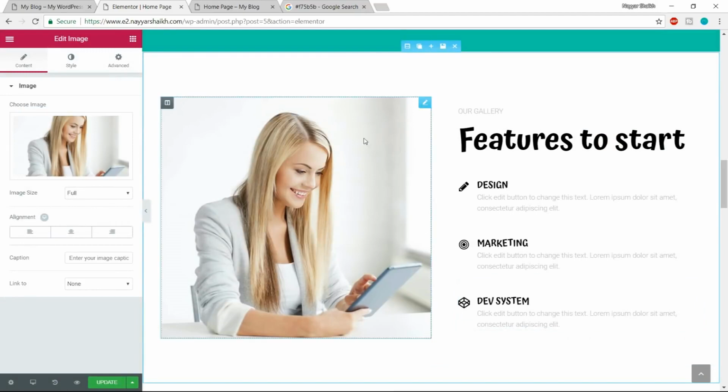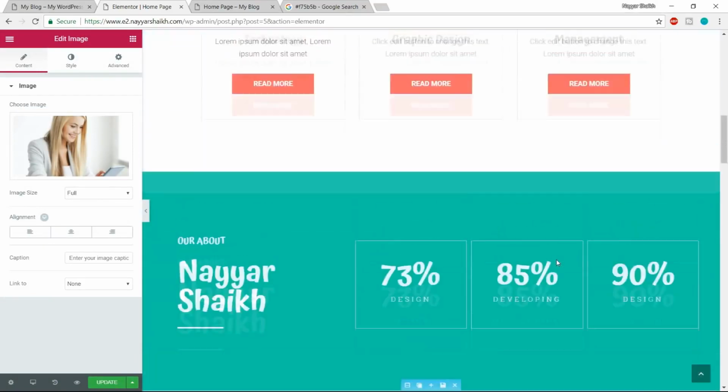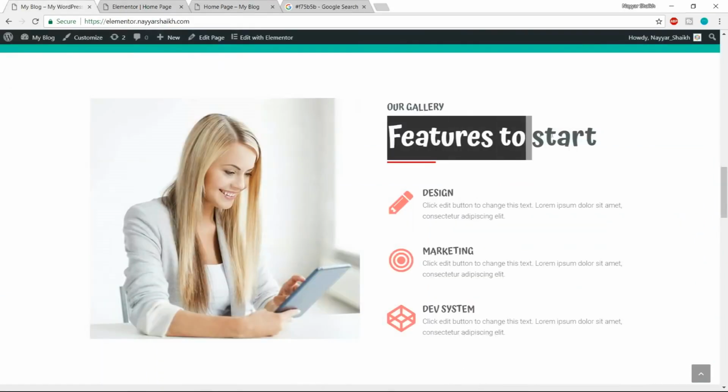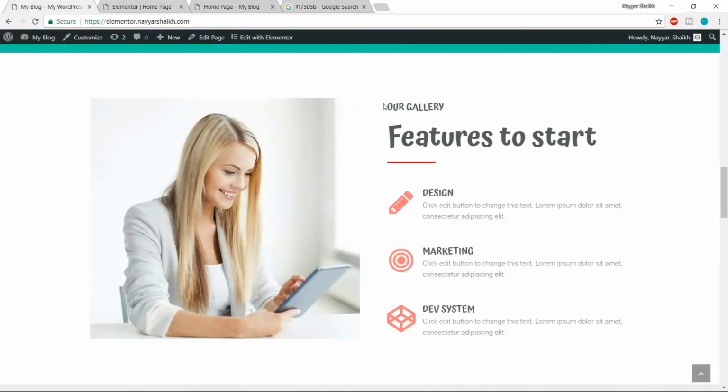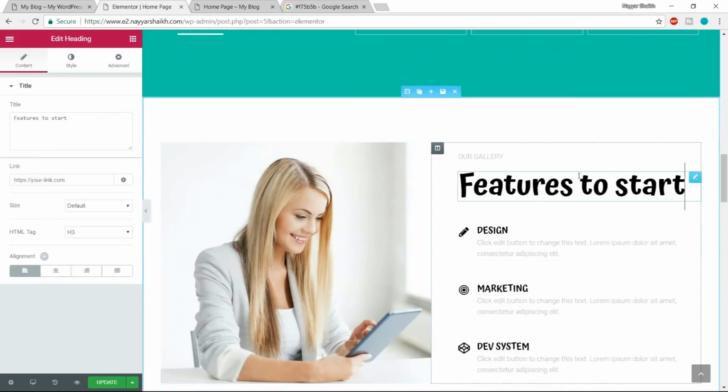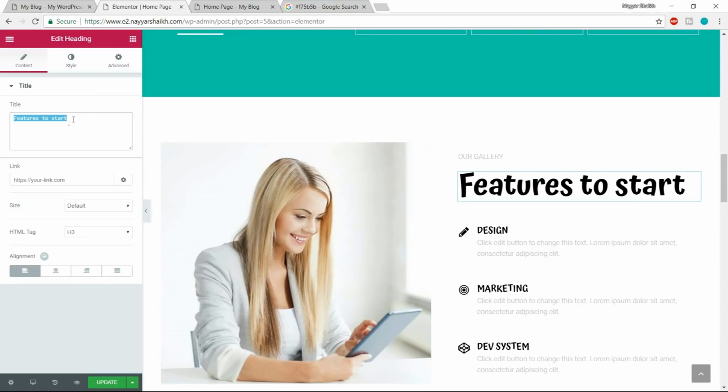Okay, so we have this image over here. Now again, if you see over here, the color is totally different. The color is this dark gray and the style of this font is also different. Rest everything is fine. So again, select this font. If you want to change this thing, for example, here it says features to start. If you want to change this thing to something, you can change it. Okay, you can just delete it from here and type in anything like you want.